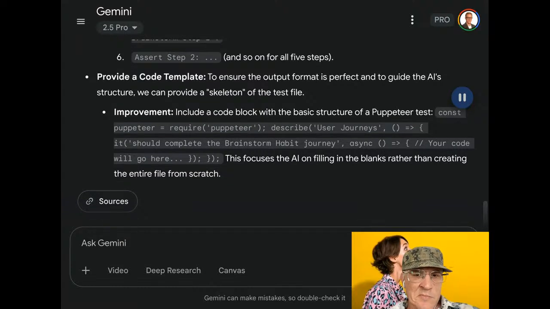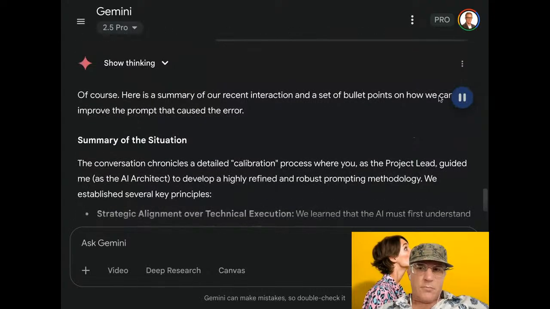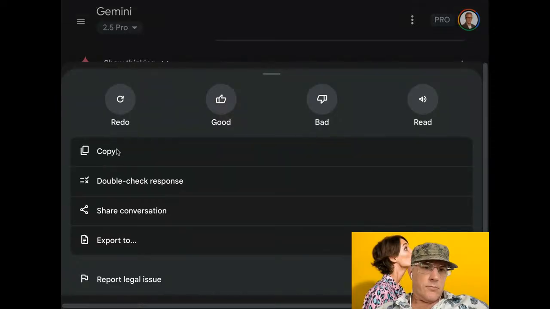Provide a code template. To ensure the output format is perfect, and to guide the AI's structure, we can provide a skeleton of the test file. Improvement: include a code block with the basic structure of a Puppeteer test. const puppeteer = require('puppeteer'); describe('user journeys', () => { it('should complete the brainstorm habit journey', async () => { // your code will go here }); }); This focuses the AI on filling in the blanks rather than creating the entire file from scratch.